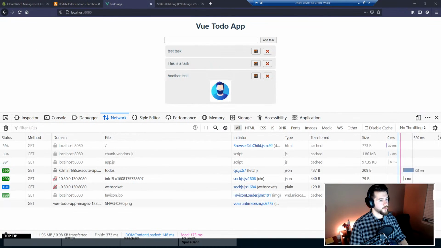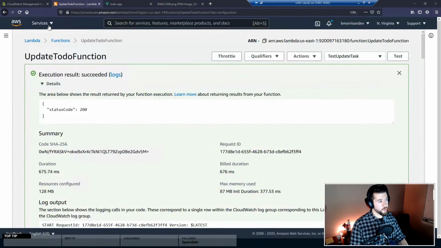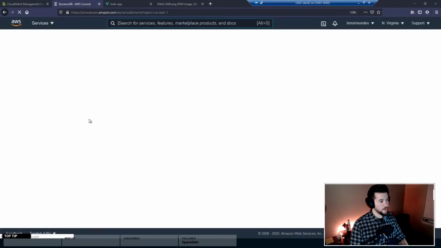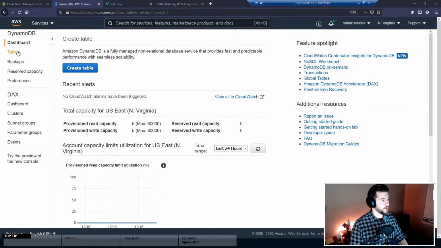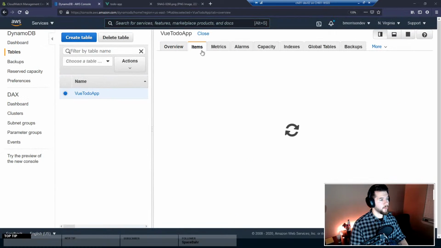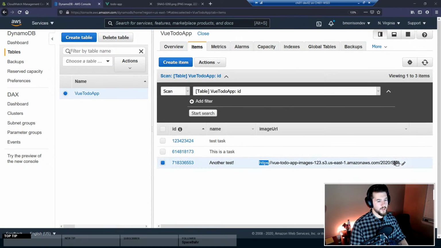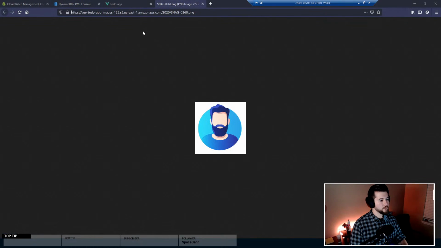So I'll refresh this. You can see since our image was actually stored, the image URL was actually stored inside of our table. I can actually demonstrate or show that as well. Tables, Vue To Do App, items, and then here's the image URL that we uploaded.